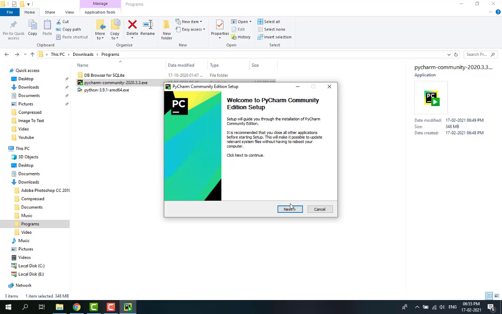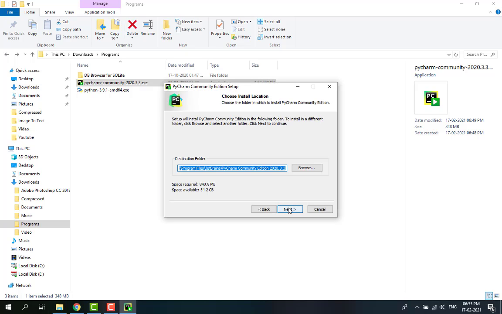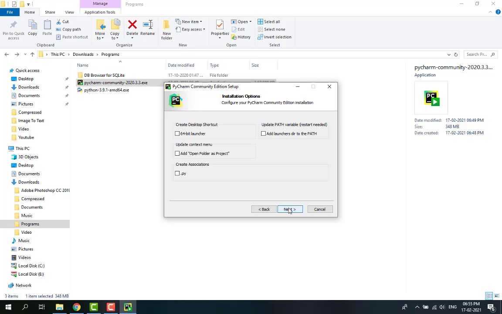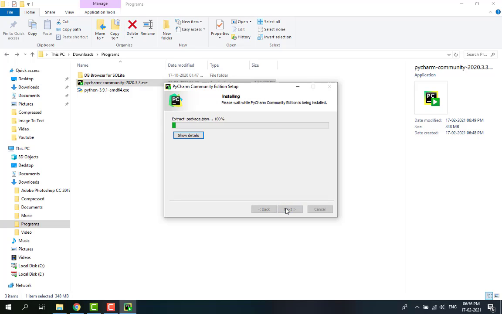the setup is very simple. Just click next. It will ask for the destination folder. We will select the default one, and then it will ask if you want to create a launcher shortcut, yes, and then it will ask about the update variable. We don't need that right now. It's simply a path that enables you to launch Pycharm from the CMD. We don't need that right now. Just click next, and next, install, and it will start installing the Pycharm community version. It will take a few minutes to complete the installation.